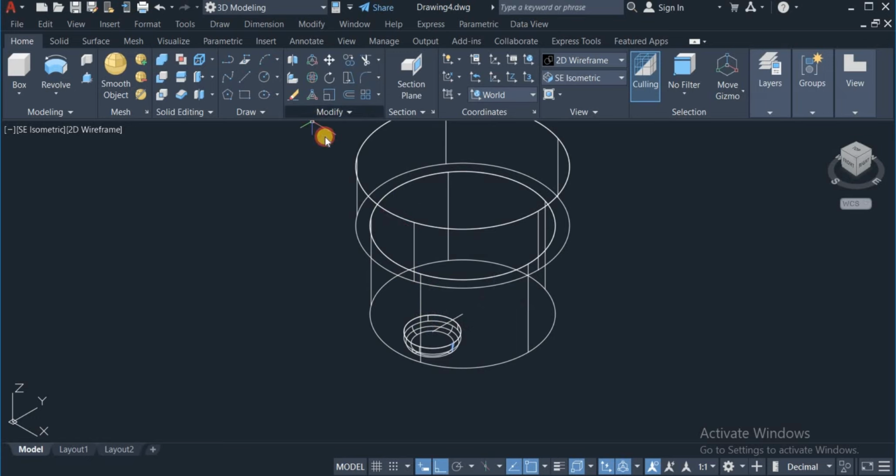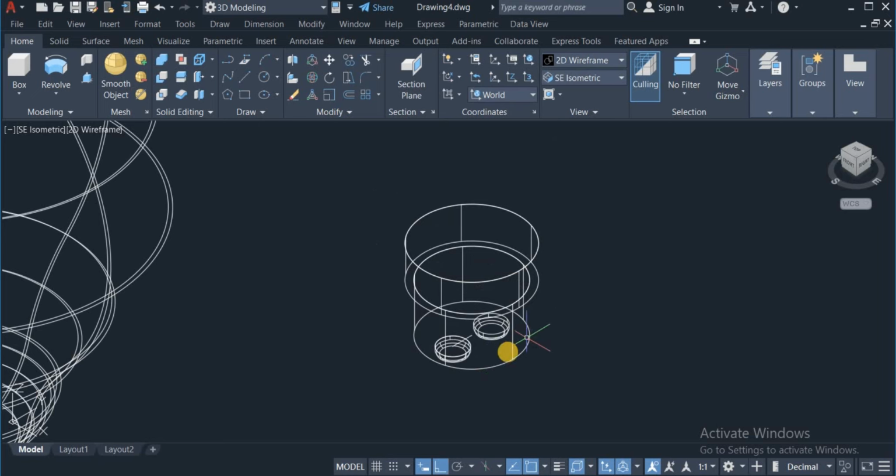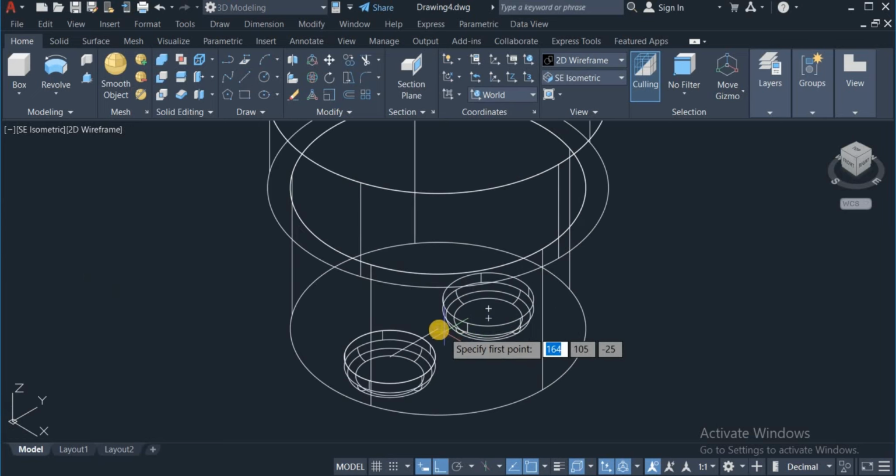Now I'm going to mirror this very one to the other side. So I come to the modify panel. Click on mirror. Click on this, which is here at the center. Okay. Alright.